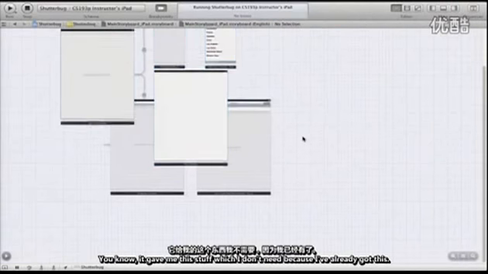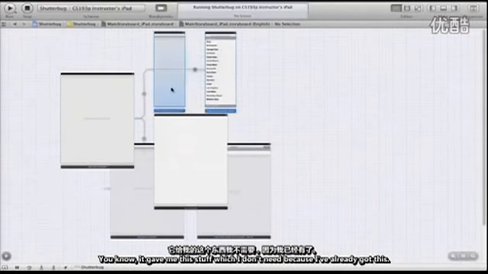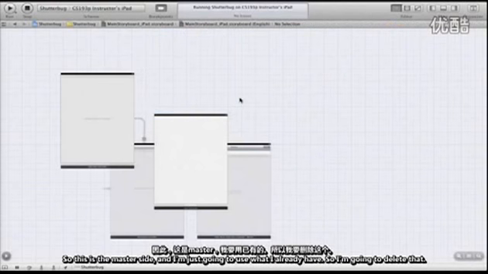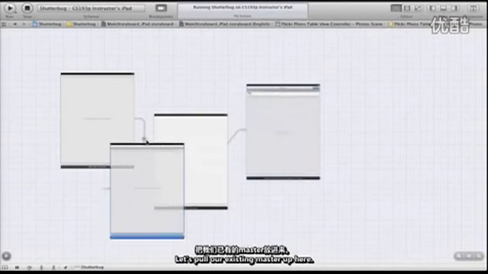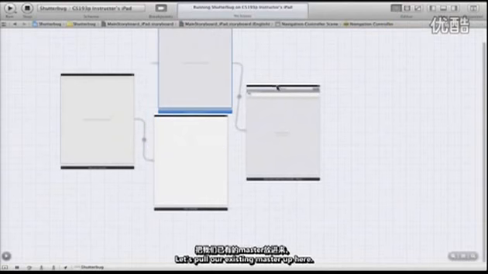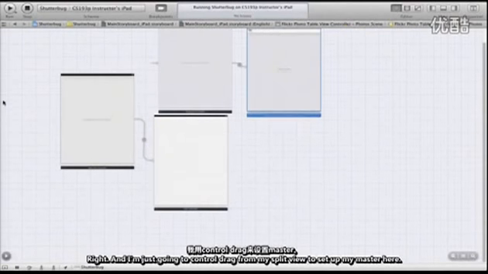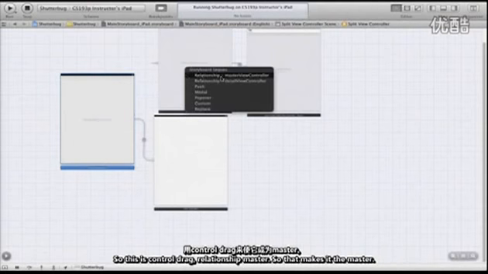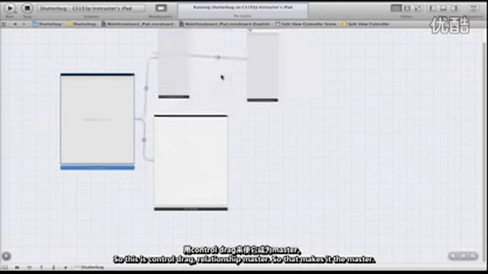You know, it gave me this stuff, which I don't need because I've already got this. So this is the master side, and I'm just going to use what I already have, so I'm going to delete that. Let's pull our existing master up here, right? And I'm just going to control drag from my split view to set up my master here. So this is control drag, relationship master, so that makes it the master.